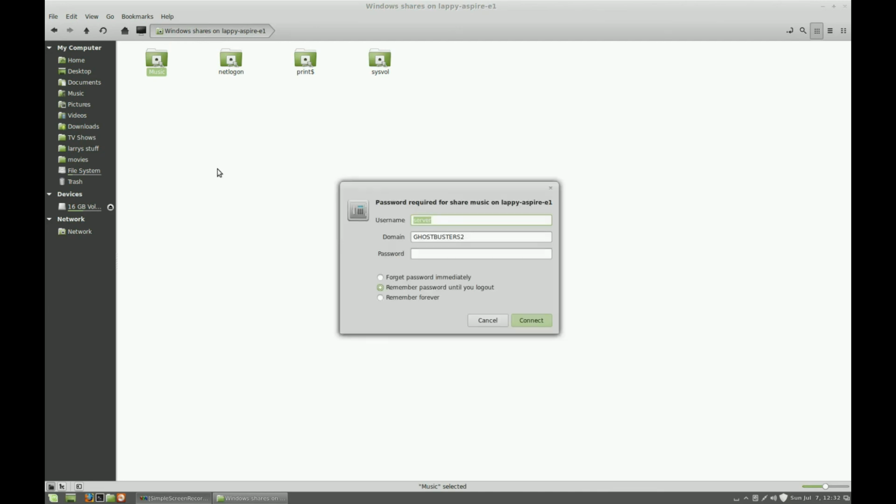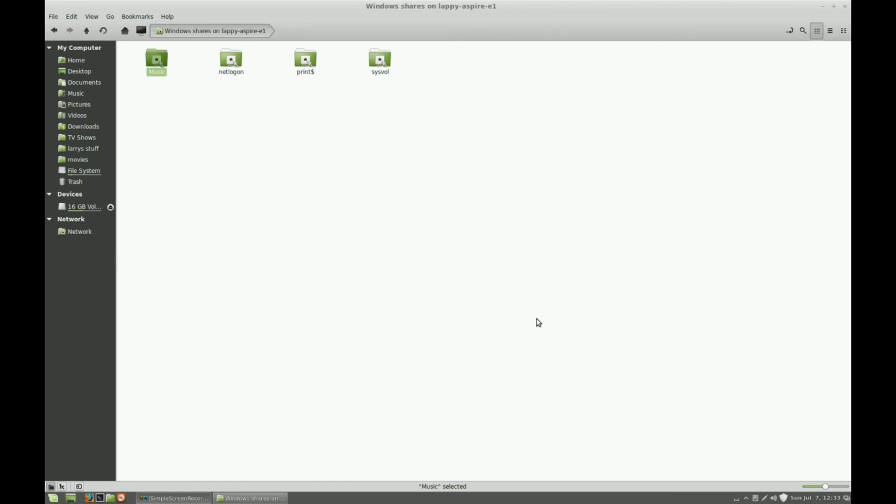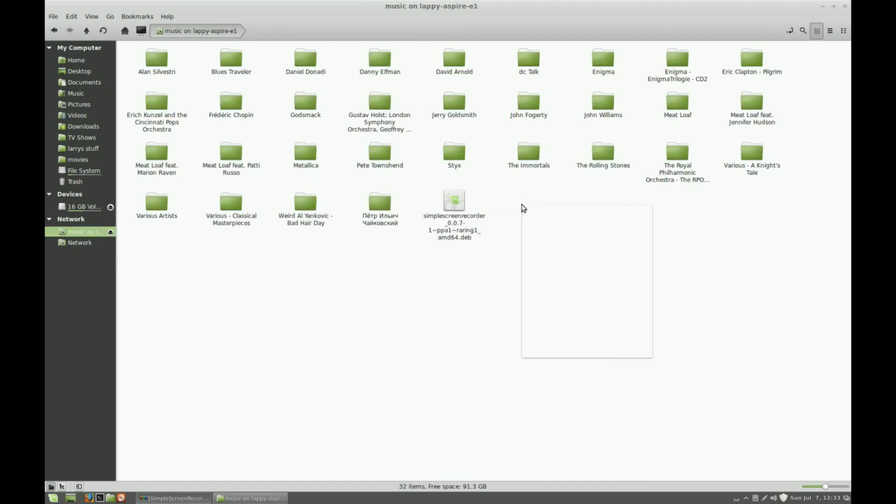Okay, this time I'm going to put Sherry 2 to show you that the names are interchangeable. Like that. Then put in her password. This time I've got forget password immediately selected. Click OK. Now we just wait to log into that folder. Now we right click, create folder, and there it is.